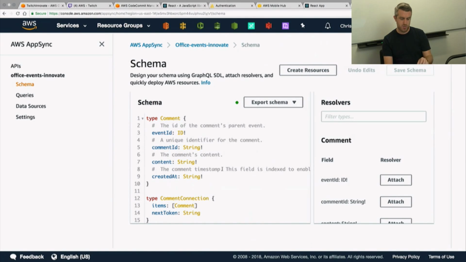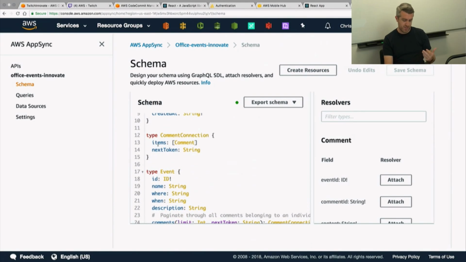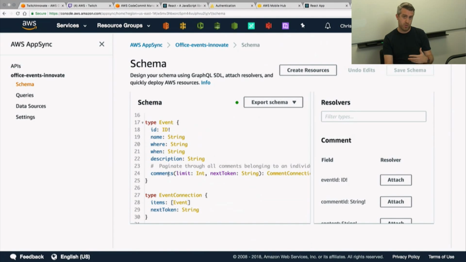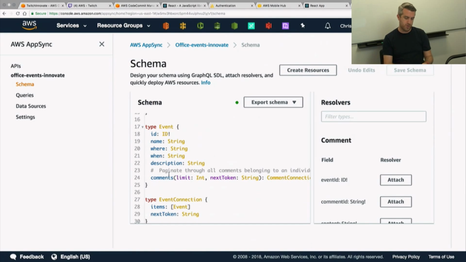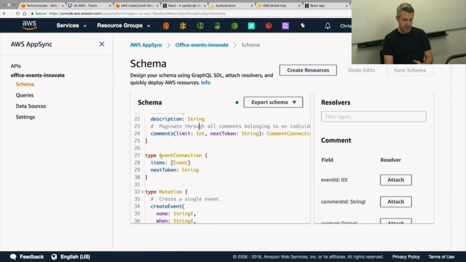If I look at the schema, I can go through here, and I see that there are a couple of types. I have a type of comment, and the comment has a bunch of attributes: an event ID, a comment ID, content, so the message itself, and a created at string. There is a type of comment connection that references the items in a comment. There is an event. An event has an ID, a name, a where, a when, a description. It can also have comments that relate to it. And you see here, this is an interesting model, right? I have one type that references a subtype as part of it. Again, this is one of the capabilities of GraphQL. I have an event connection.